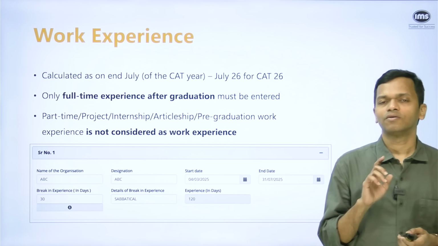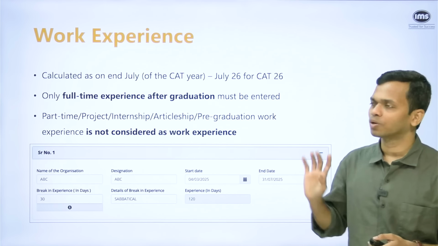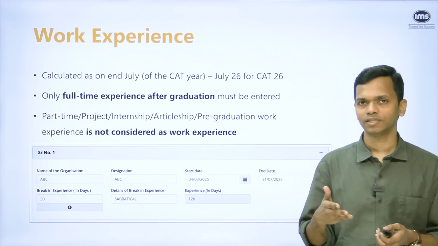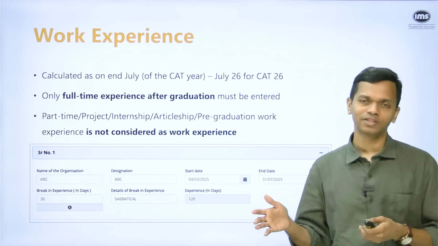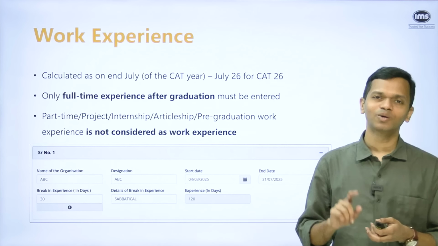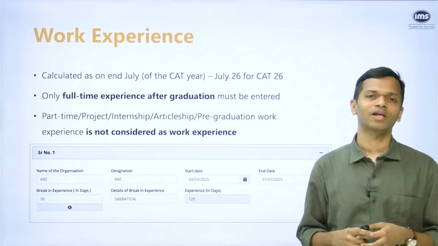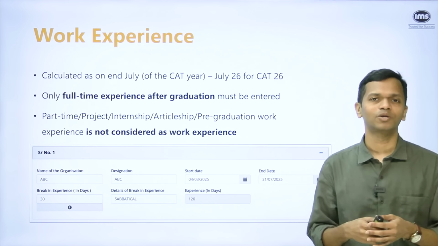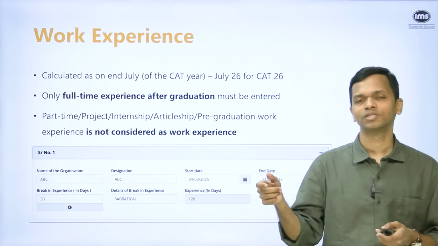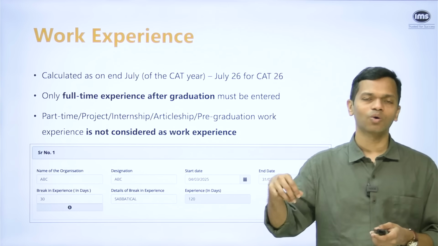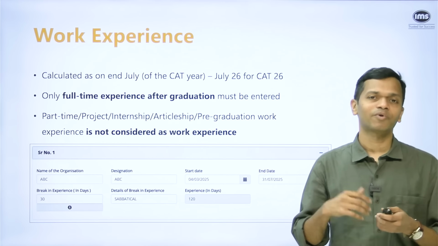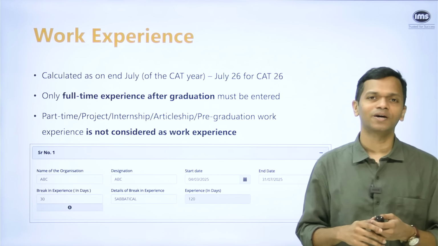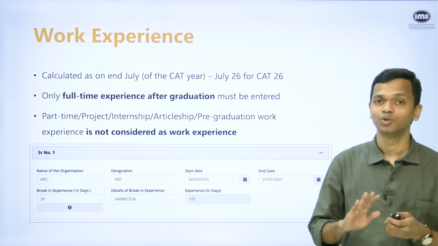Now, work experience, very importantly, is calculated as on July end of the CAT year, which means that when you take CAT 26, it is going to be July 26. So does that mean that any experience that you get after that is useless? No, that is not the case, because when you get shortlisted by the IIMs, they will ask you to fill an updated form. And in that form, you will be able to enter your work experience as on a certain date. Some colleges will say, okay, fill it as on 31st December or 31st Jan and so on. In fact, there are exams where they ask you to fill your experience as on March end or May end, etc. So your experience is not useless post July.